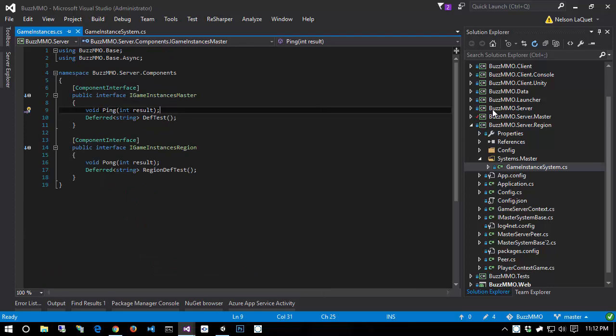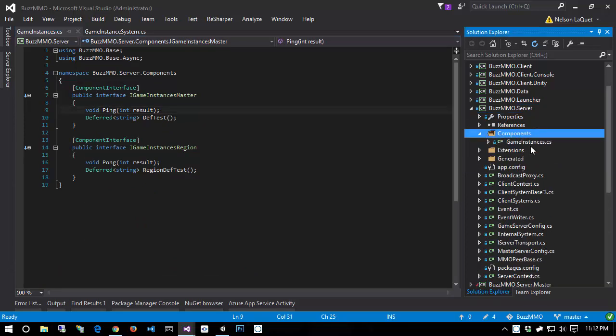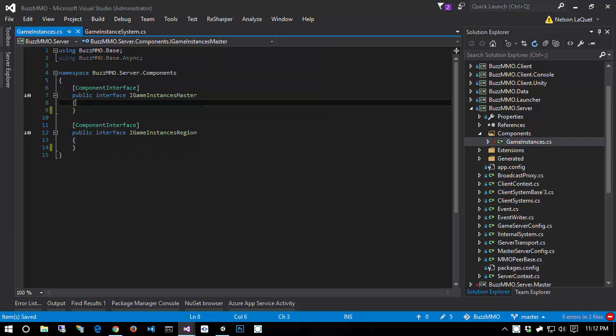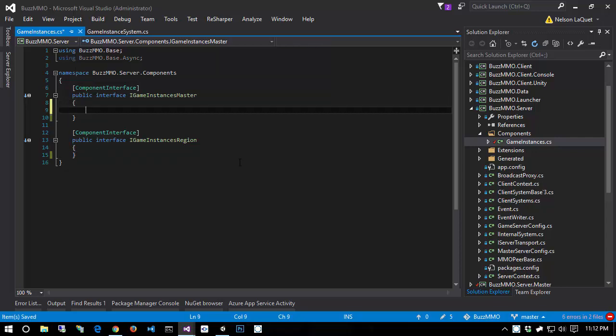So remember, these are the interfaces under BuzzMMO server, components, game instances. And first of all, nuke these 2 test guys. We don't need them anymore. And for the IGameInstanceMaster, we need a deferred of register server.